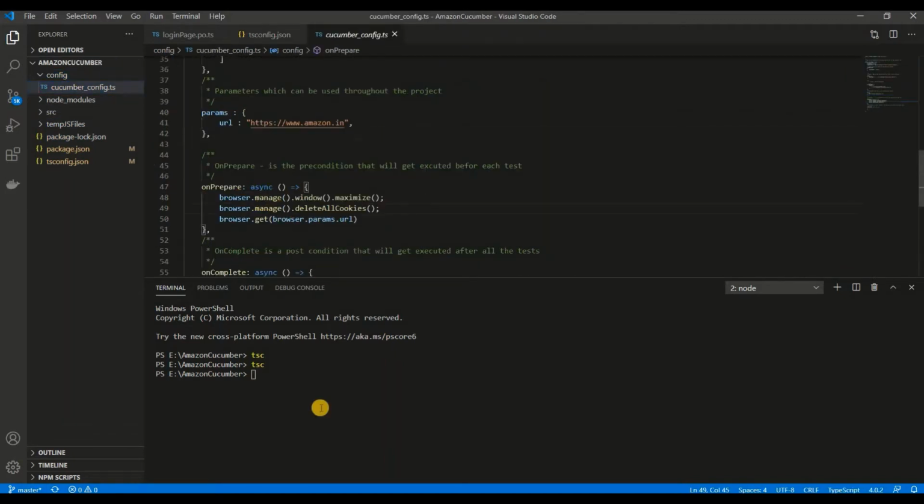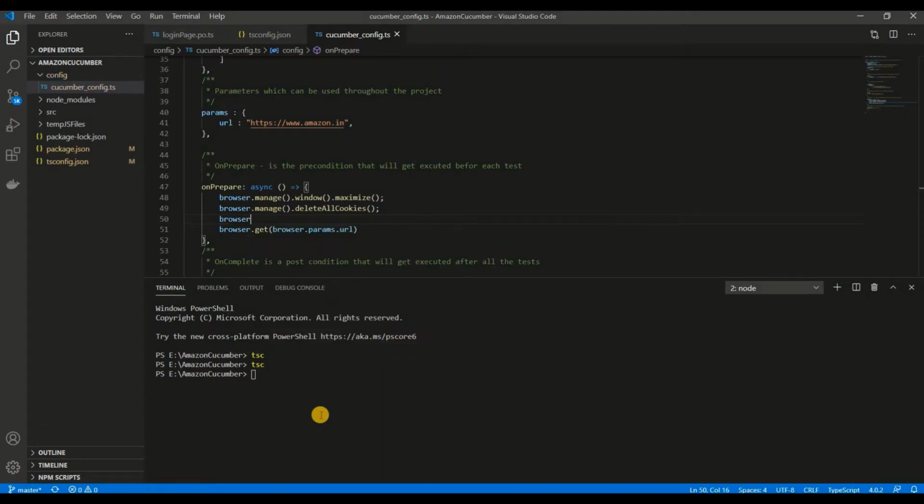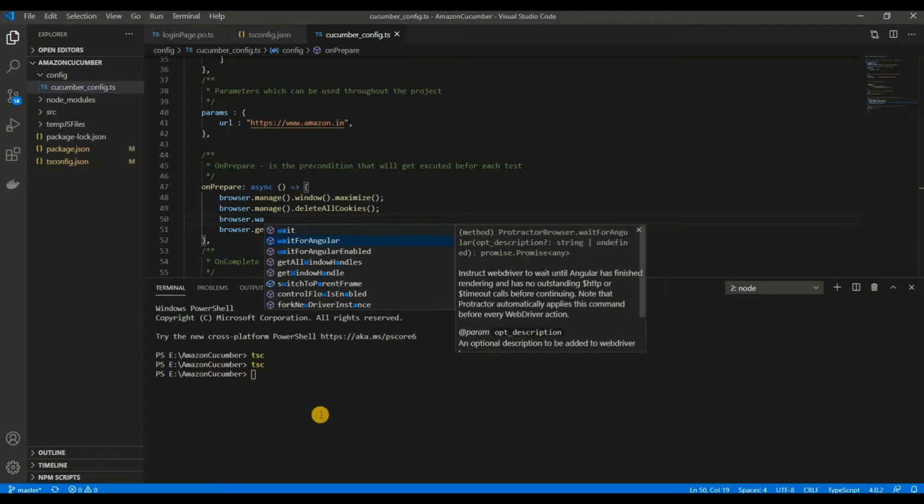And if you remember, we are going to use Amazon, which is a non-Angular application. In order to use a non-Angular application, there is one configuration which we need to do, which is browser.waitForAngularEnabled. Now if you read this, if set to false, Protractor will not wait for Angular HTTP and timeout tasks to complete before interacting with the browser.